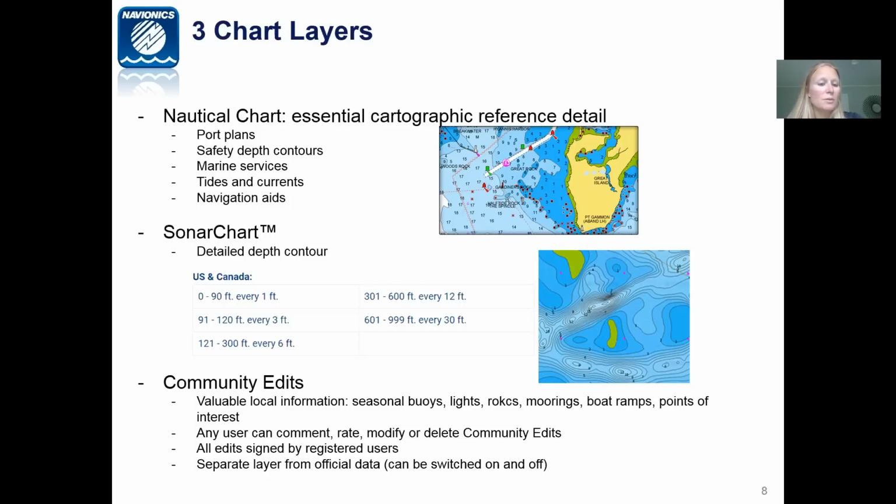All the edits are signed by registered users, and this layer is a separate layer from the official layer, so it can be switched on and off. So if you want information from other users, you can turn it on. If not, you can turn it off. If you ever go to around the St. Martin area, you can see a lot of community edits that I did as we were sailing around there, just to kind of help other sailors in the area.